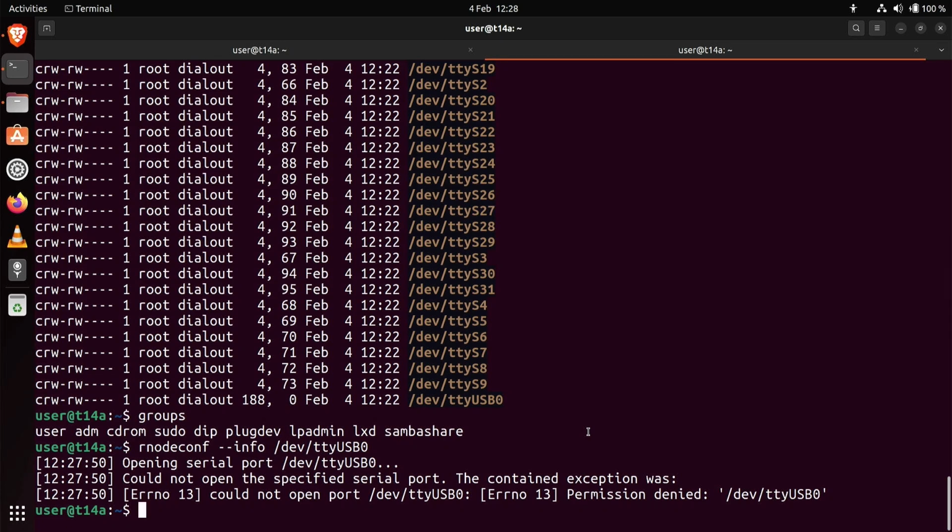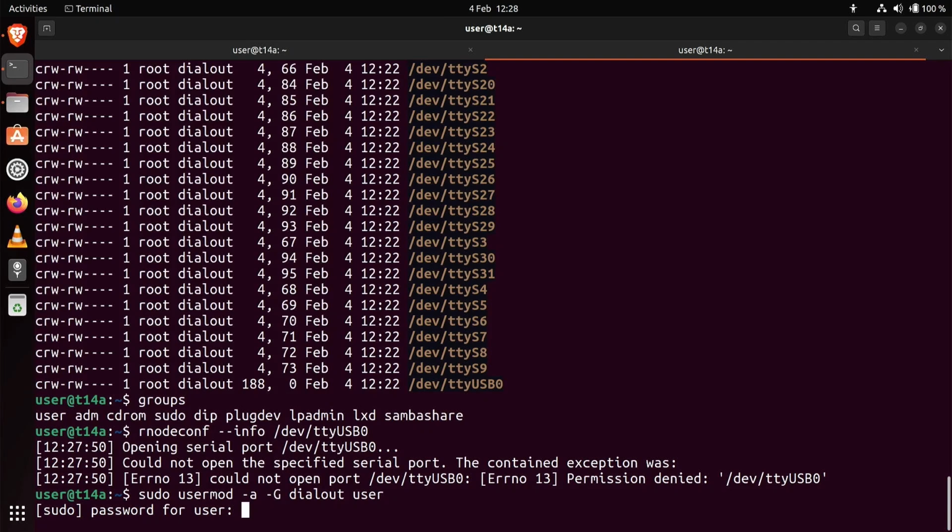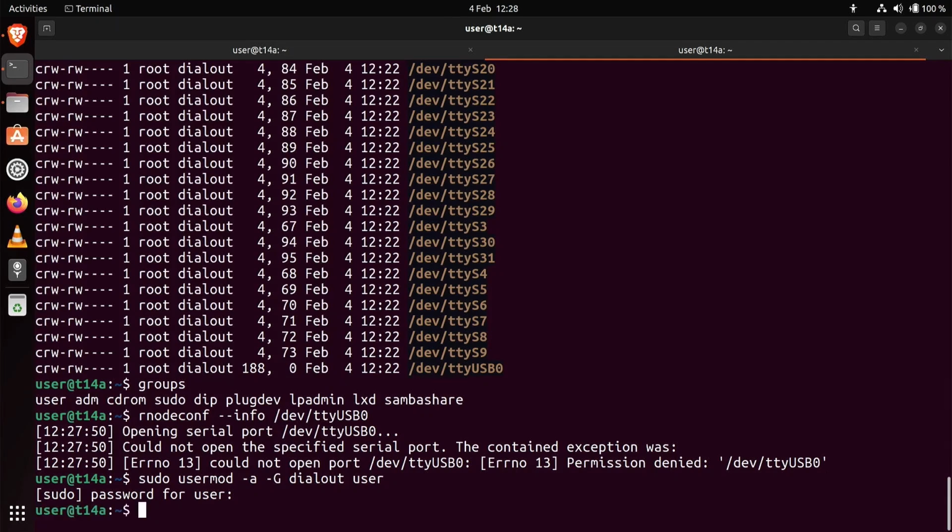So that would probably be a good idea. I'll try that. Let me do it using sudo usermod, and then -aG dialout. So this is going to add the user name, which happens to be user, to the dialout group. And we need the password. To make this work, I need to log out and log in again, or reboot.